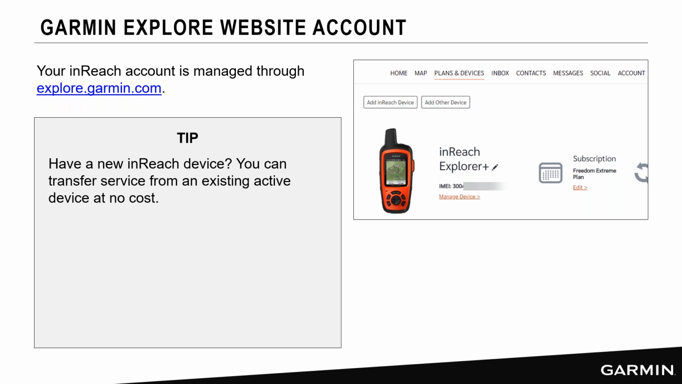So a tip. One of the questions that people ask us is, what happens if I have a new device? Can I transfer my service from my previous device and move that forward into the new device? So our first tip today is how to do that.